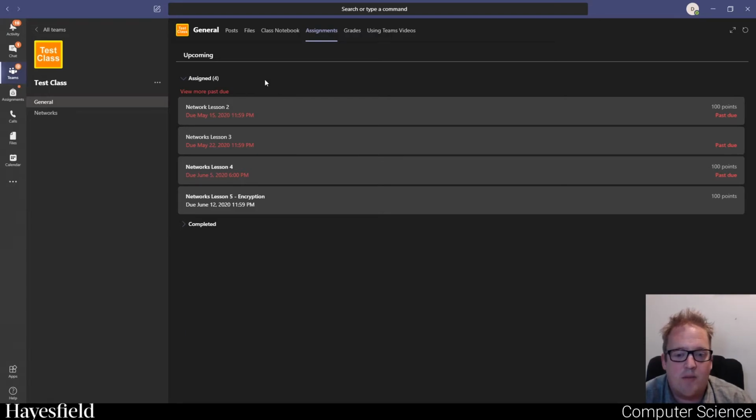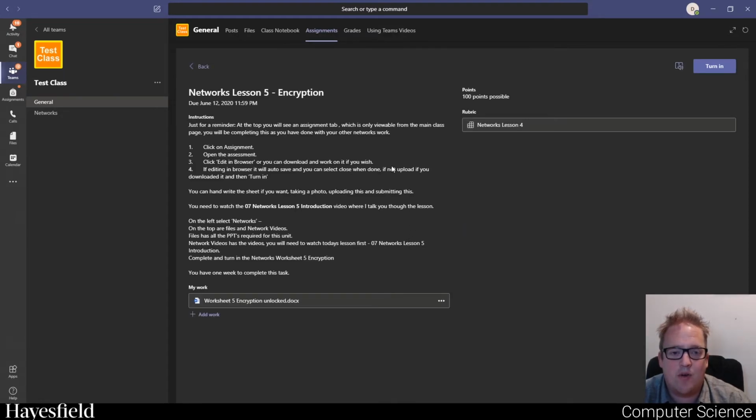These are some assignments that I've been setting in computing, and you'll be able to see that these three here are overdue. I've not submitted those because it's just a test account. You click on your assignment, and you've got the instructions from the teacher. Your teacher can add resources for you, so I've put a worksheet here for you to fill out. And then you've also got points and feedback as well.